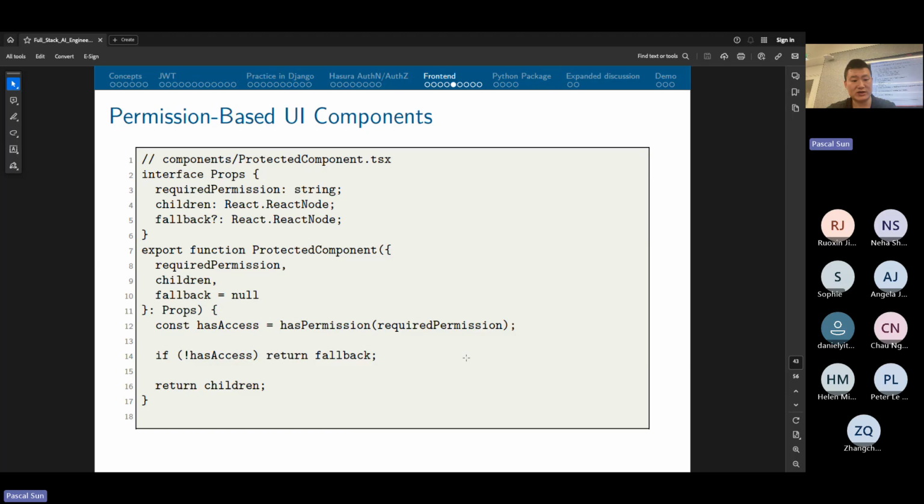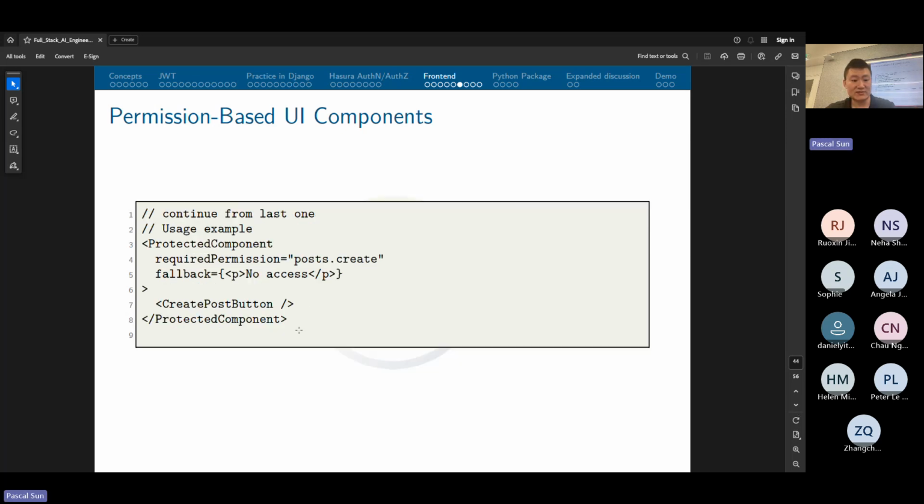So when you're implementing it in your protected component, you will use this way to get whether it has the access or not. If it doesn't have access, it will return a fallback. Otherwise, it will let you pass and access the downstream component. This is basically how you do that. So the protected component is being used everywhere. If you have the permission to create posts, it will give you access to the create post button. Otherwise, this will fall back to the no access presentation in the front end.